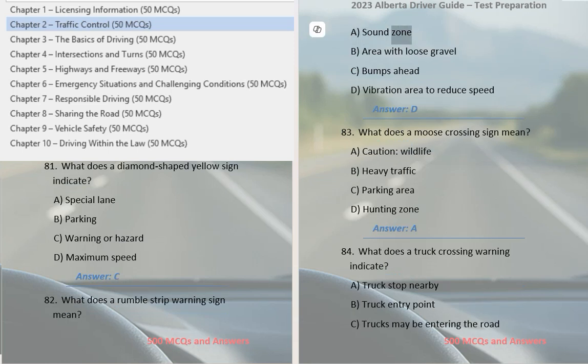What does a rumble strip warning sign mean? A. Sound zone. B. Area with loose gravel. C. Bumps ahead. D. Vibration area to reduce speed. Answer. D. What does a moose crossing sign mean? A. Caution, wildlife. B. Heavy traffic. C. Parking area. D. Hunting zone. Answer. A.